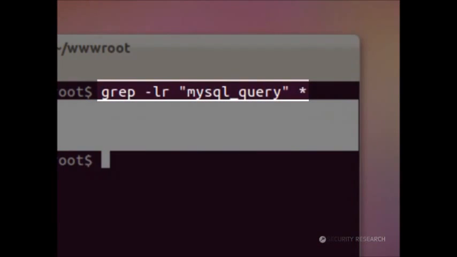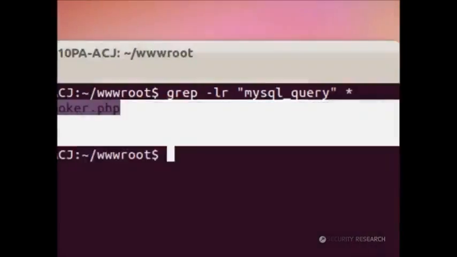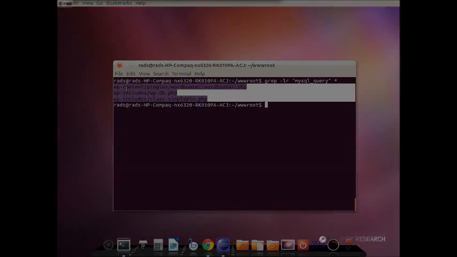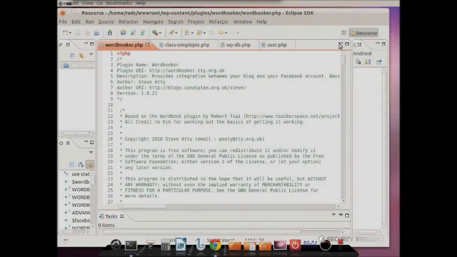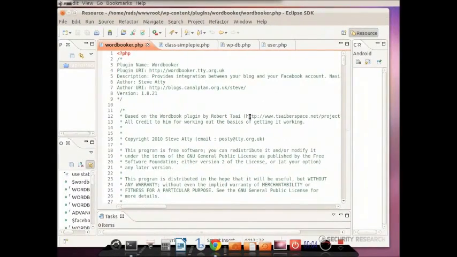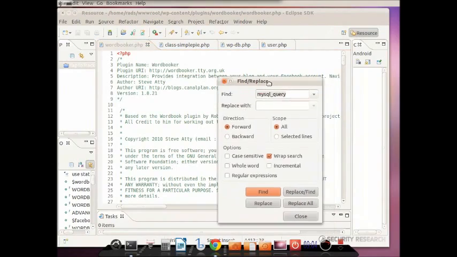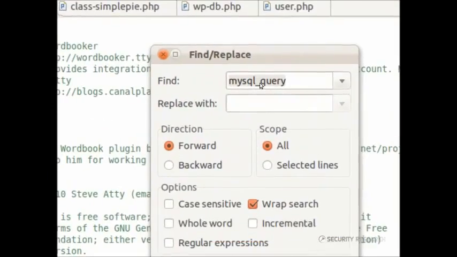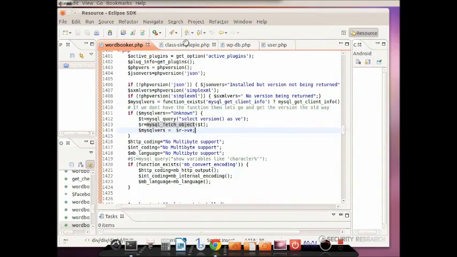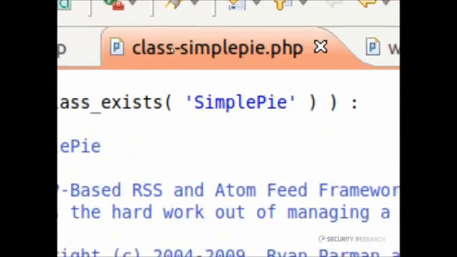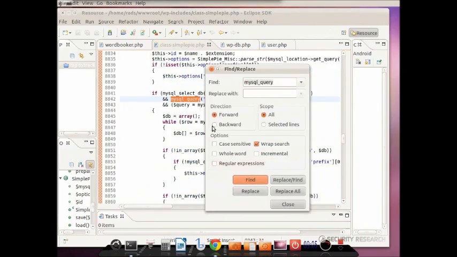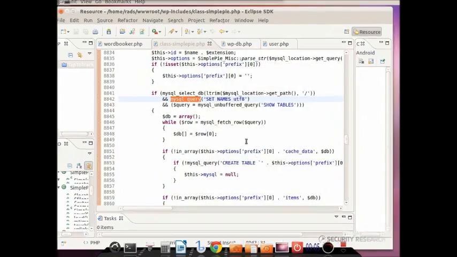Now in WordPress, let's find out where MySQL query has been used. Let's search for it. Here we find 3 places. Let's look at wordbooker.php. Search for MySQL query. And here it is. We again search in classsimplify.php, search again for MySQL query. Yes, and here we find it.